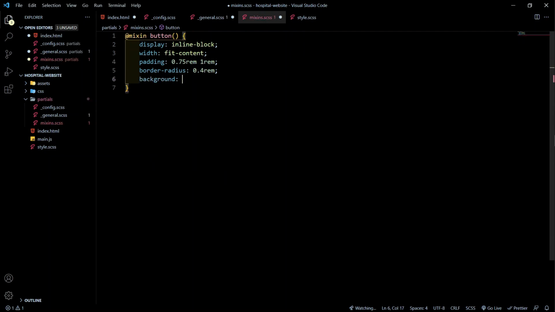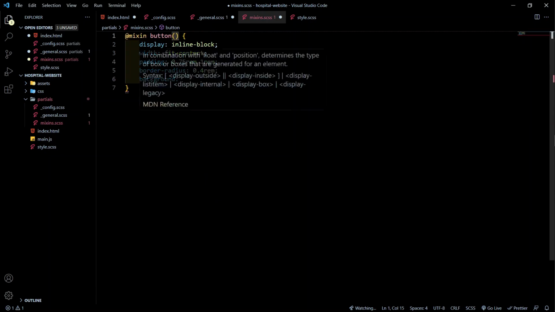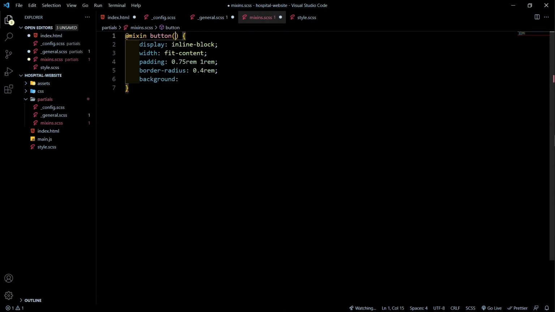Background, for now, you know what, Mixins can take in parameters, okay. So we are going to have some parameters in here, and whenever we want to use this Mixin, we can pass in some arguments. So in here we are going to have a text color as the parameter, and we can set a default value, okay. So this is going to be the white variable color. And we are going to have a background parameter as well, so background color, and let's have a default value of secondary color.